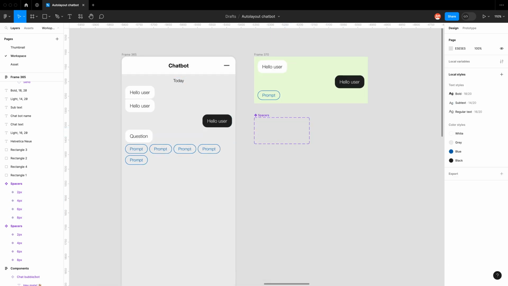Hopefully that was a comprehensive explanation as to how we use these new auto layout features within our design.